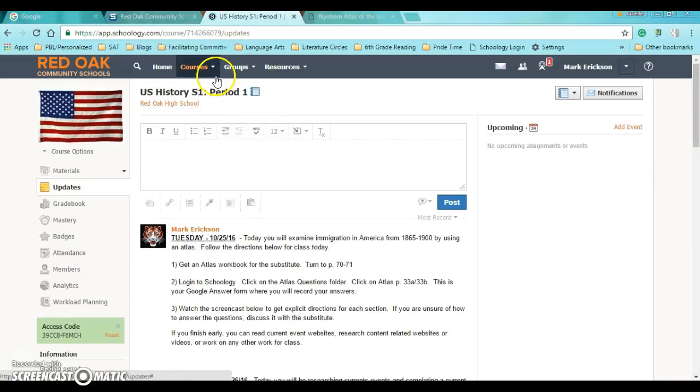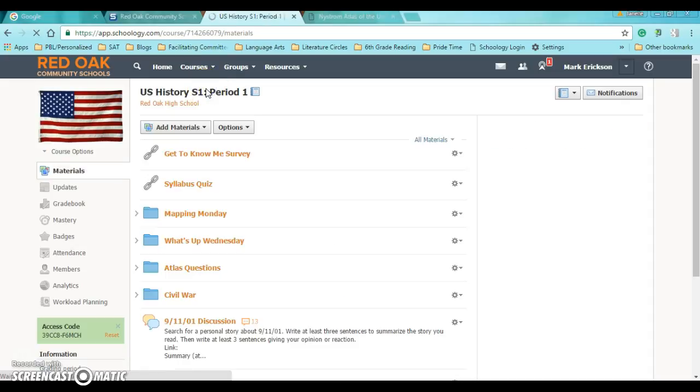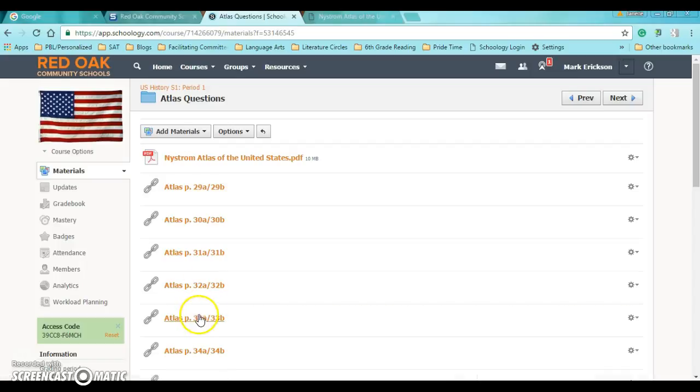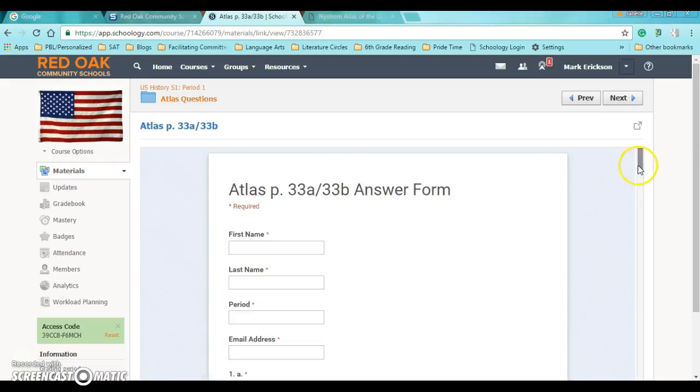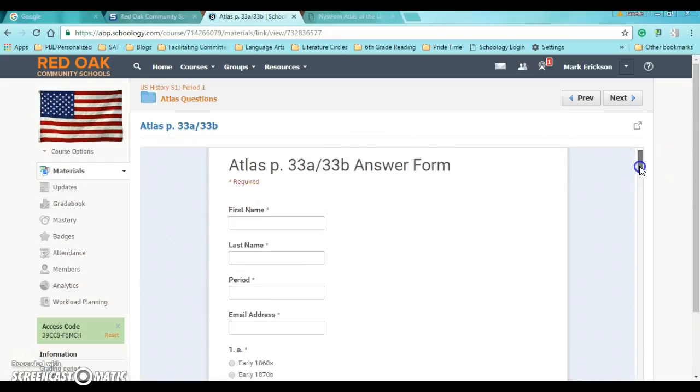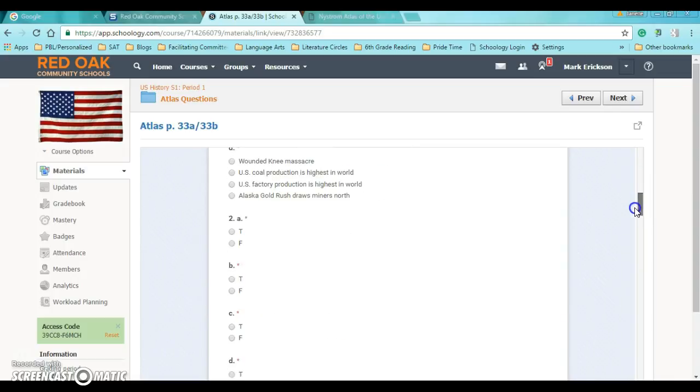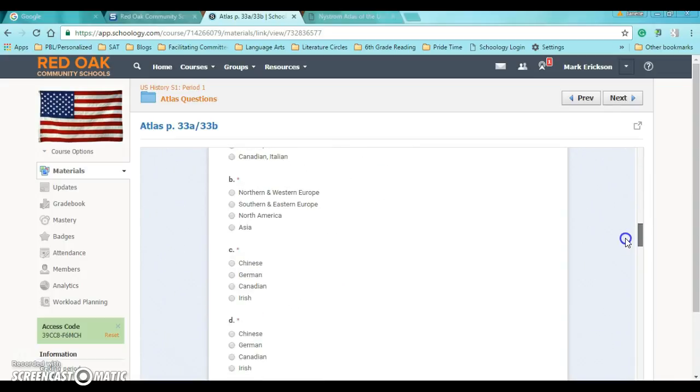Remember, you actually mark your answers in that Atlas folder, the Atlas questions folder, I should say. And you'll click on 33A and 33B. And if you want to pop it out into a new tab, remember to click on the blue link. And this is where you are going to answer the questions right here.